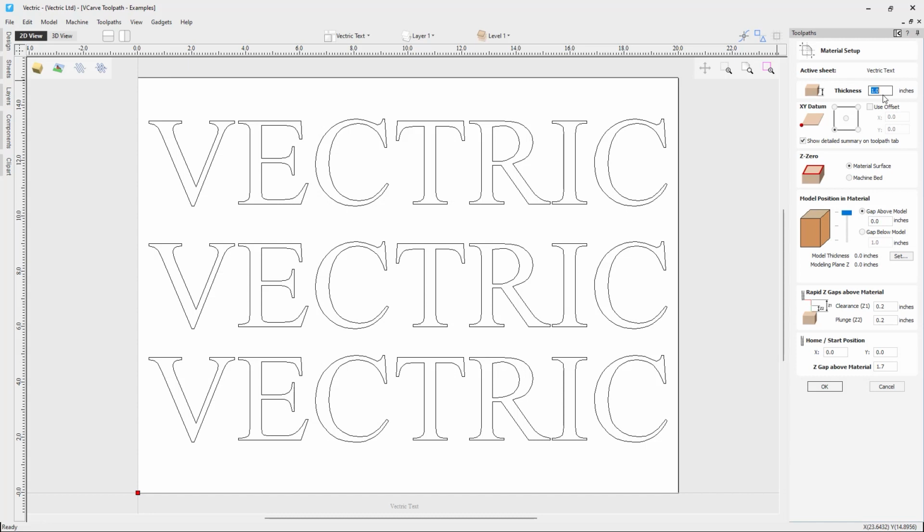It's set to 1 inch. The datum is set to the bottom left-hand corner. We're going to be zeroing off our material surface. And again, this is really important when you're doing VCarving to make sure that you zero off the surface that you're going to be VCarving into if possible. That way you get a nice true measurement.